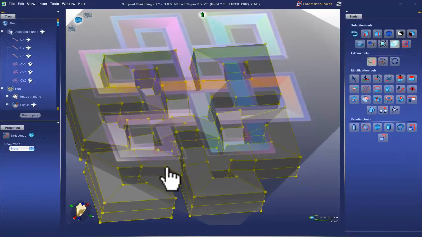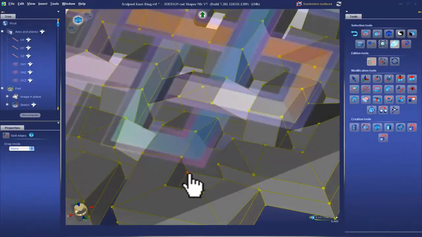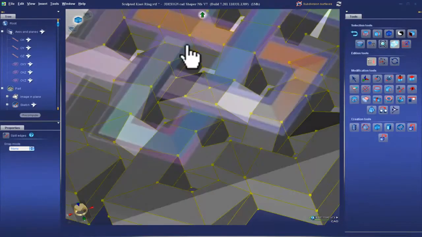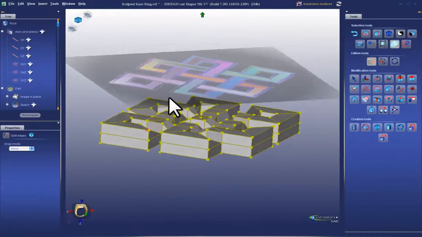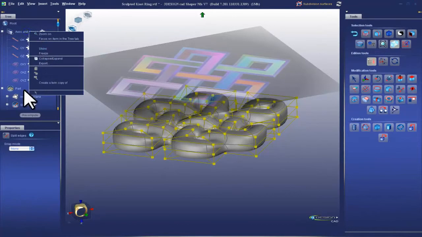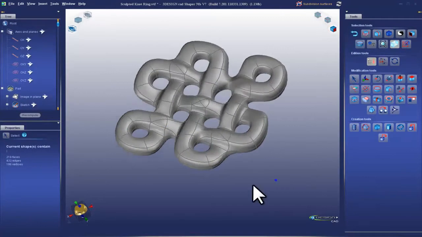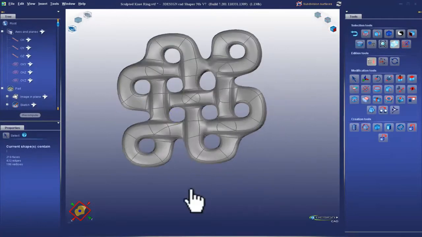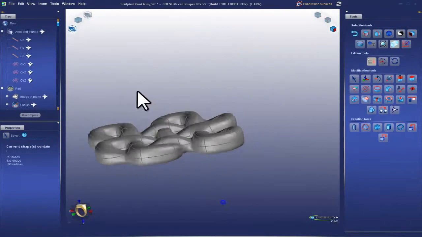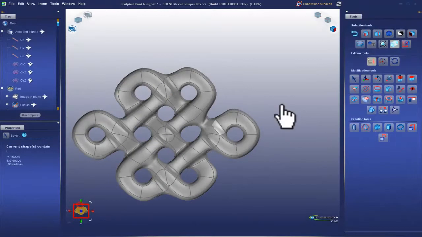Let me make sure everything is okay. I think we're in good shape still. One more set, and this one comes up, over, and down. There we go. I think that's all of them. Let's turn it to actual view and hide our image on plane, change it back to surface mode, and it looks like we did good. So you see, pretty quickly we were able to get this sculpted knot.